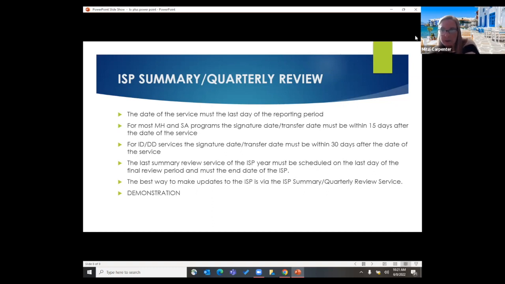Always remember as well that the last summary review service of your ISP year must be scheduled on the last day of the final review period and must also be the end date of the TX Plus. So we've talked before about how best practice is to make sure that when you start your ISP and TX Plus, the start date is the same date as the service, so everything pulls in.